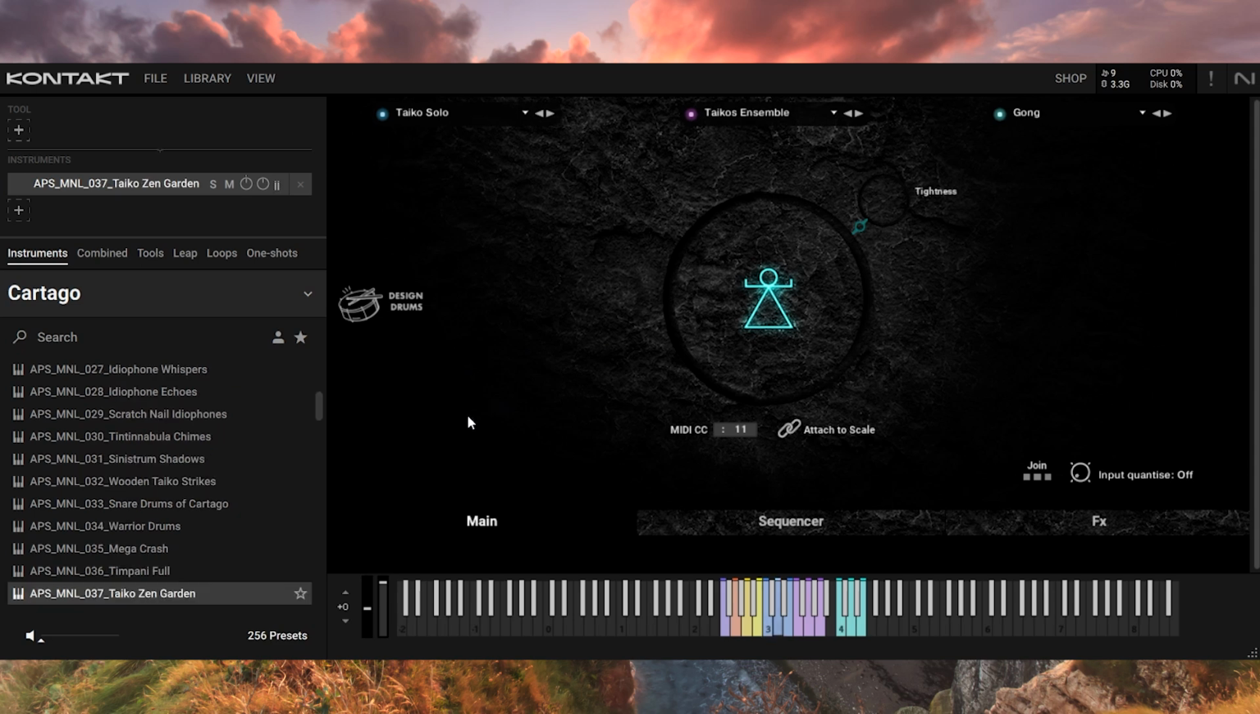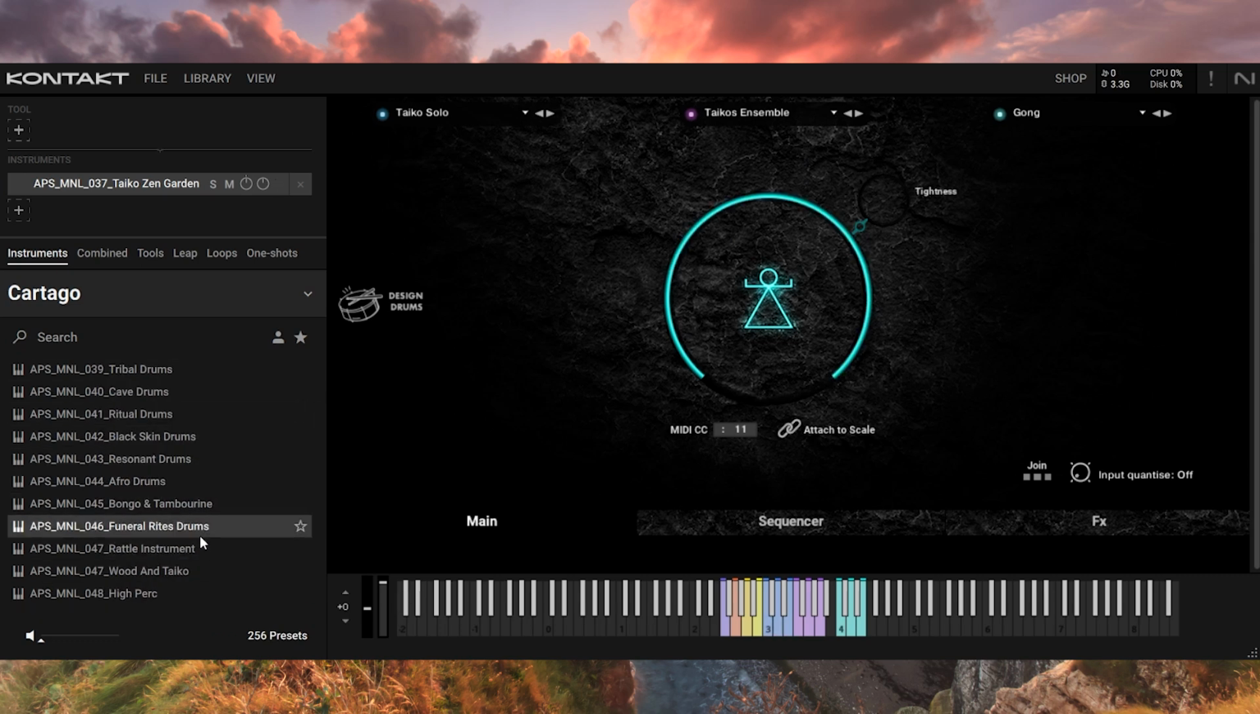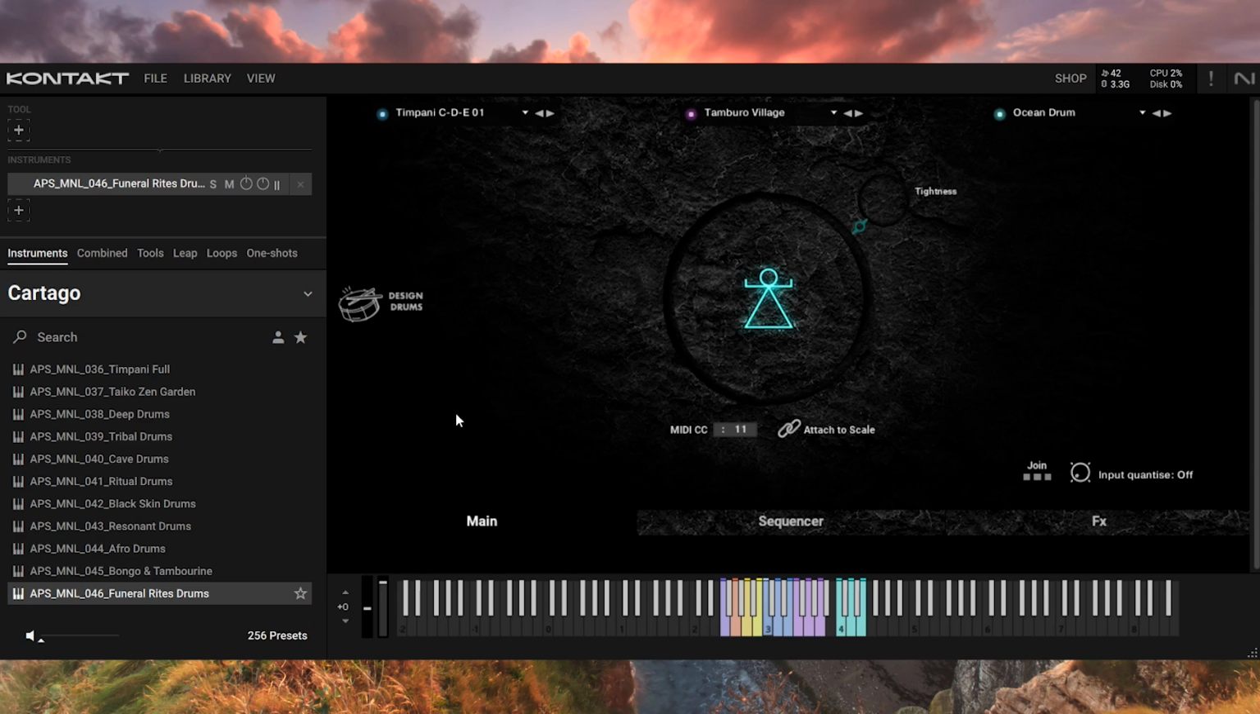Okay, we've got Zen Garden. I think that's stereo spread, actually. Oh, I don't know. I've got to check that out. Lovely. And let's do one more. Funeral Rites drums. Absolutely brilliant.